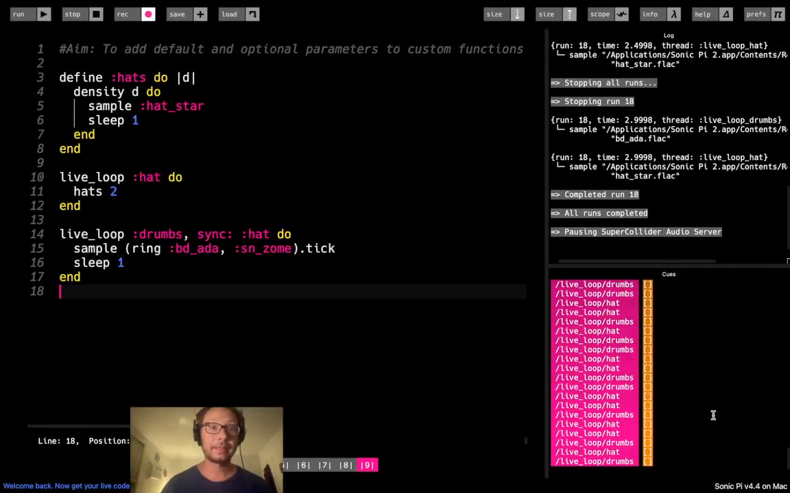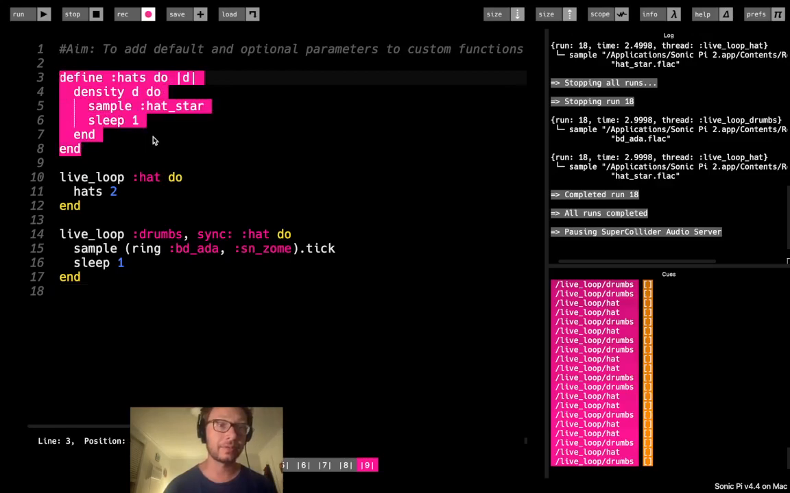Hi everybody. In this video, we are going to look at how to add default and optional parameters to customized functions. Sonic Pi does allow us to define our own functions and add our own parameters so that we can use them in our own programs. I have a function right here that I've made.